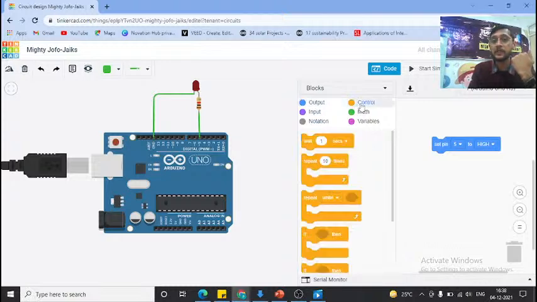So now you have to go to the control and select a wait time. See, the first thing is set pin 5 to high. Now your LED will turn on, but for how much time? The time period of the blinking of the LED, I have just given 1 second. It all depends on you. If you want to change the seconds to milliseconds, you can change it.